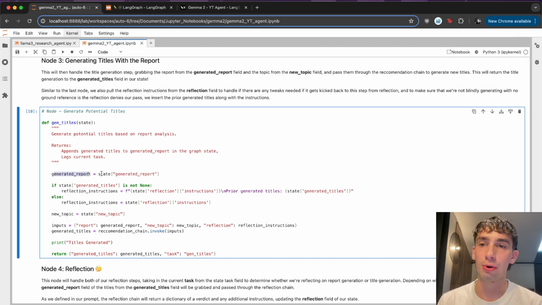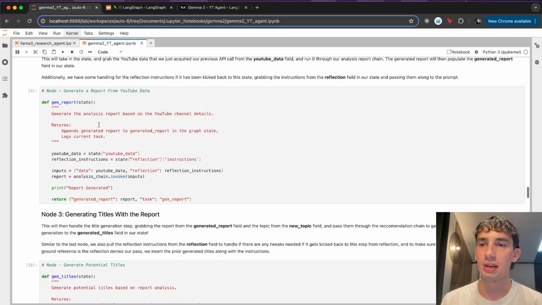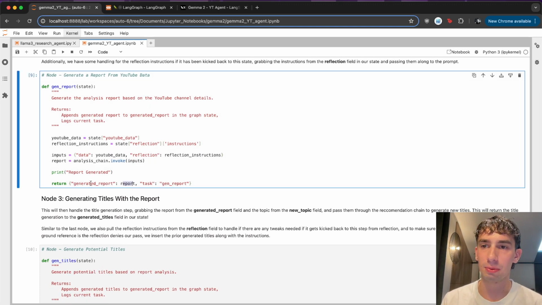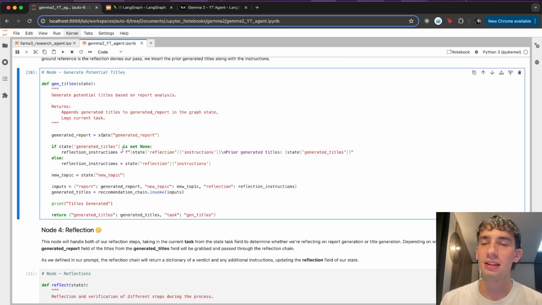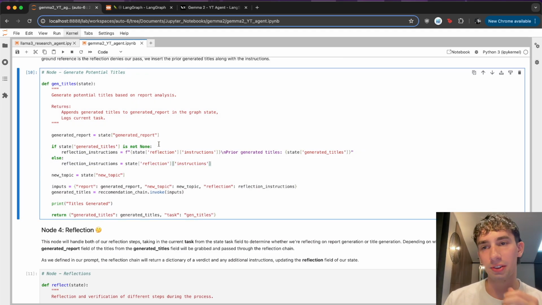We're going to grab the report from the state now, which is held in the generated report part, which is just this string here that we updated all the way back here with the report passing into the field of generated report. So that grabs that. And then this is a little bit of handling to see if there are already titles and if they need to be passed along through the reflection.